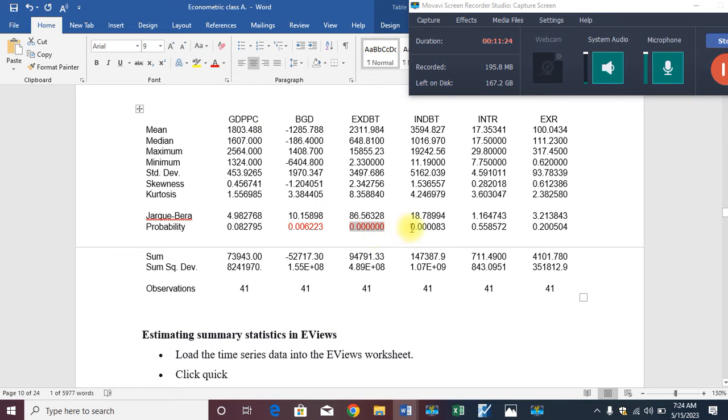Internal debt is saying the same thing, that there is no normal distribution in the internal debt, while interest rates and exchange rates are confirming what the dependent variable has said in the first place. That means that in this particular summary result, the behavior or the characteristics of the time series data are not homogeneous.